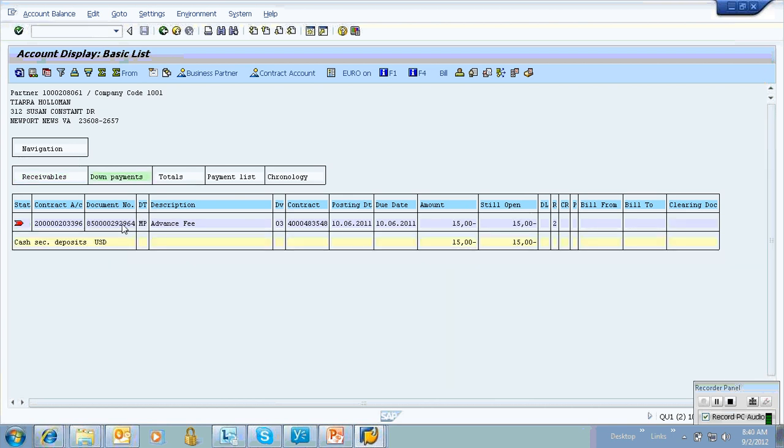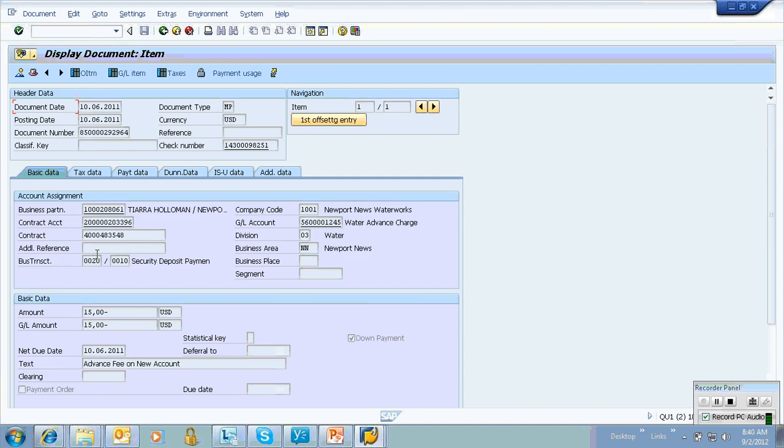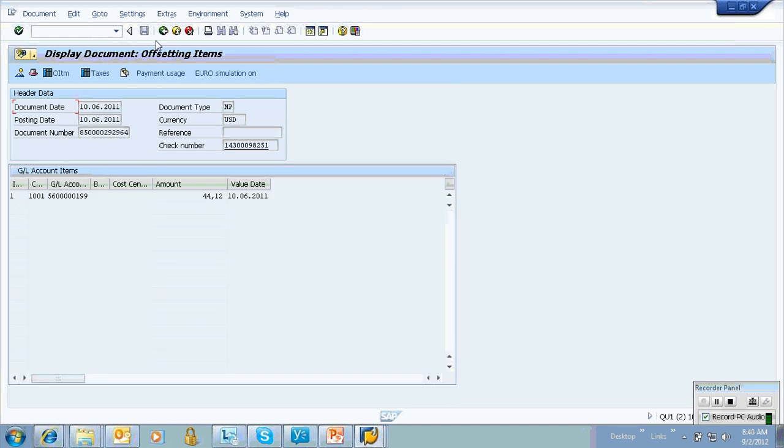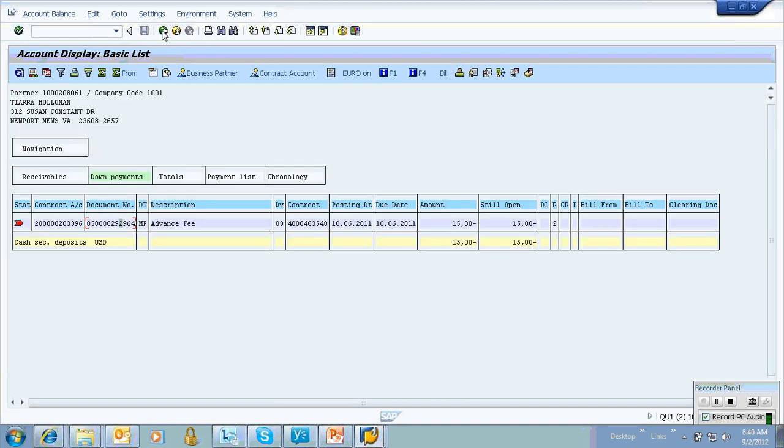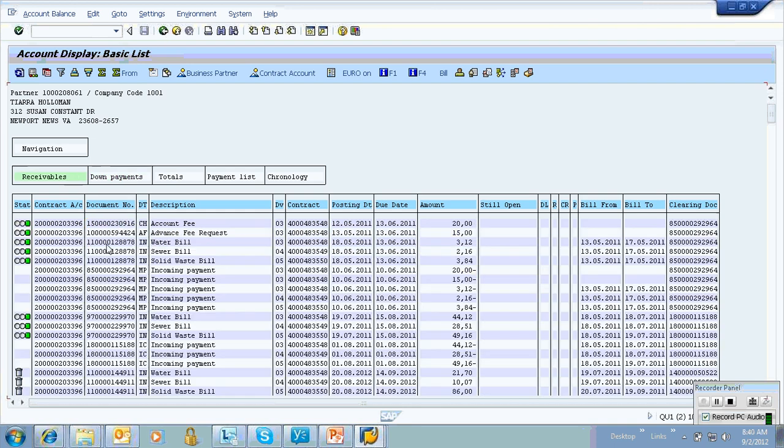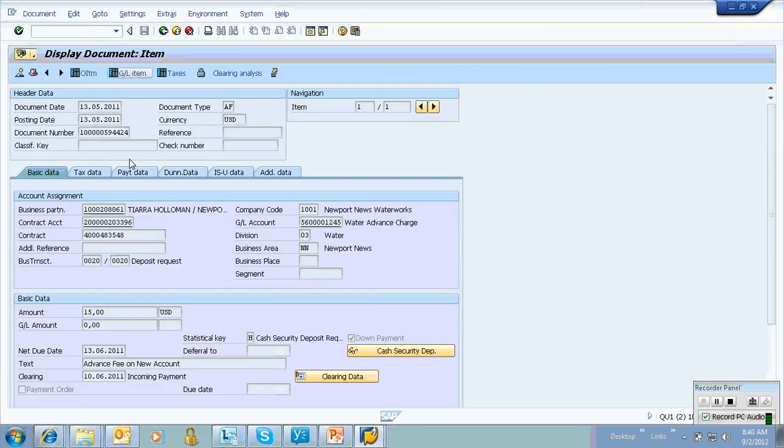We will look into this detail. So this is the 2010 security deposit payment. And here you will get the GL item, whereas in the request you will not get the GL item because it's just a statistical item. Click here, go into the GL. So no GL items are available because it's a statistical item.